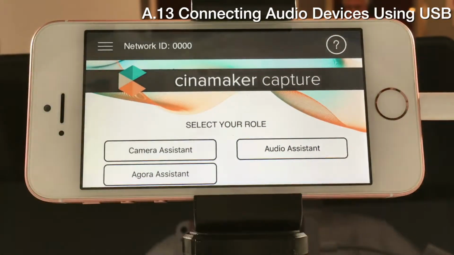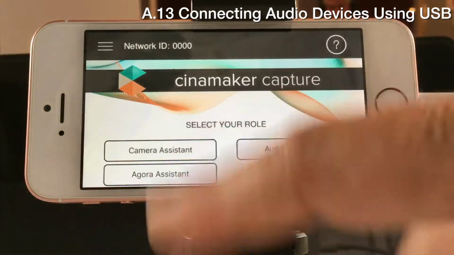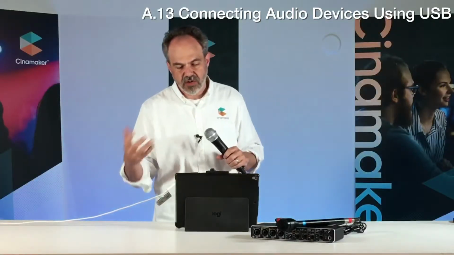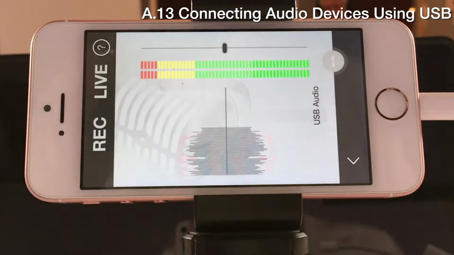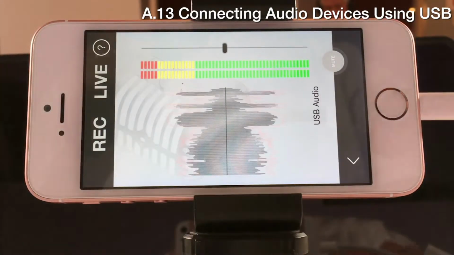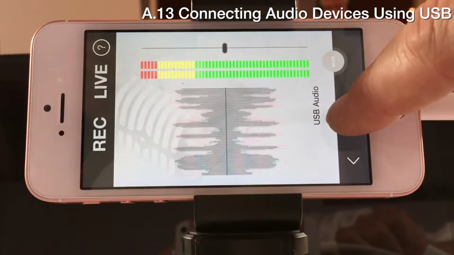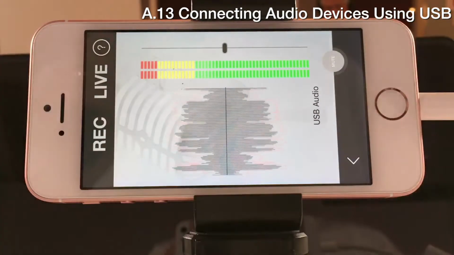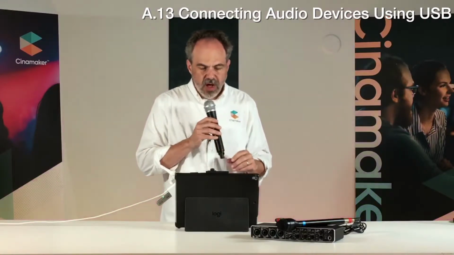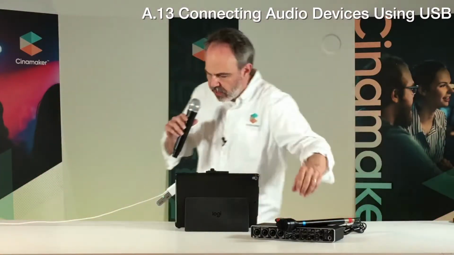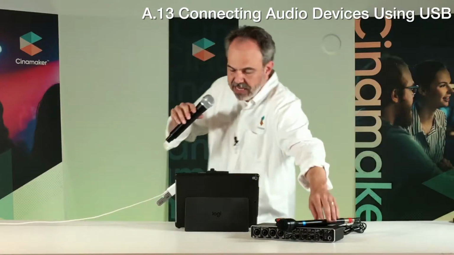So now that that's plugged in, we can capture this audio as either a camera assistant or an audio assistant. We'll look as an audio assistant, and you'll see, check, check, check, that USB audio is now the source for this. So that's very straightforward, very easy to do. Alternately, you can use a USB mixer.